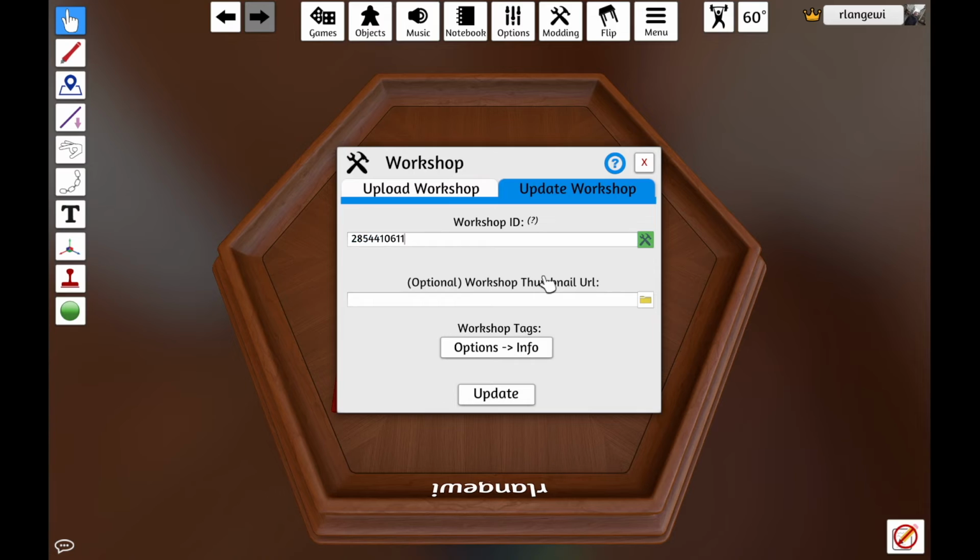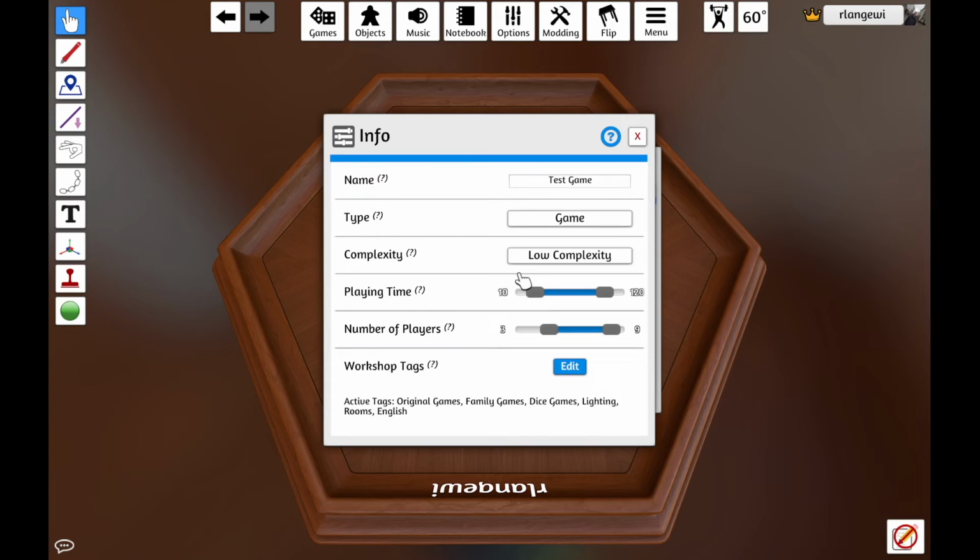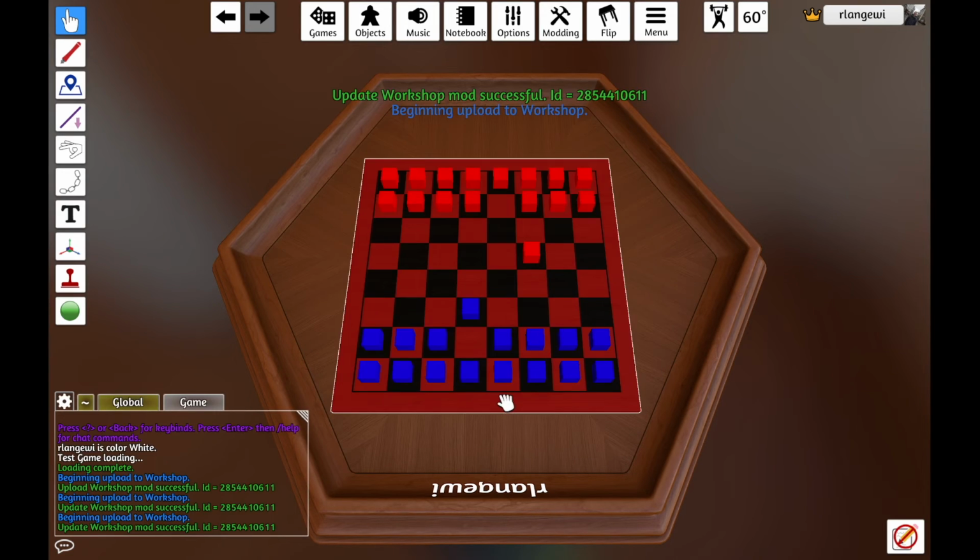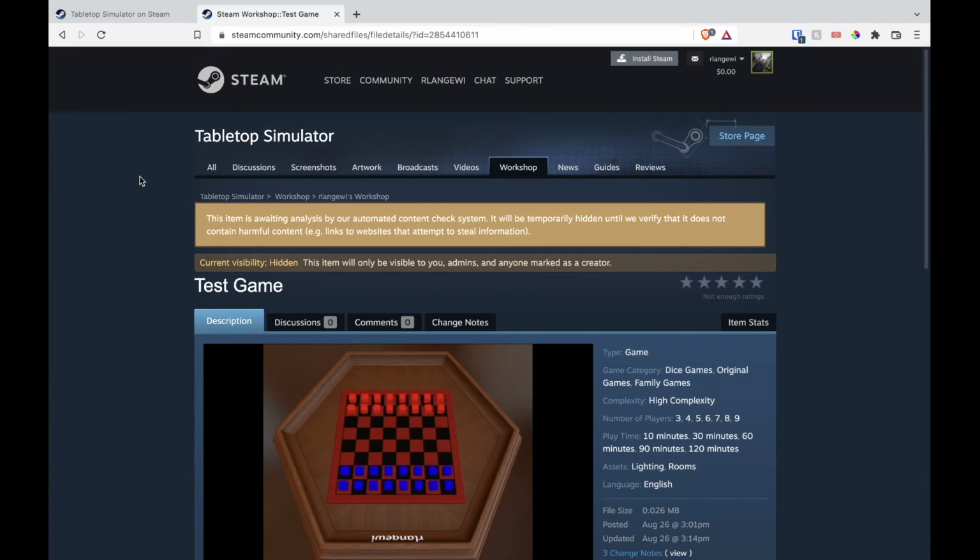I also have options here to update the thumbnail or adjust the tags. I'm going to go ahead and change one of these just so that we can confirm that the change actually published to the Steam Workshop. Our game will now be high complexity. Closing this, I can now click Update, and it begins the upload and we get a success message. Navigating back to the Steam Workshop, we can confirm that our changes have been pushed as we now see that the complexity is high complexity.